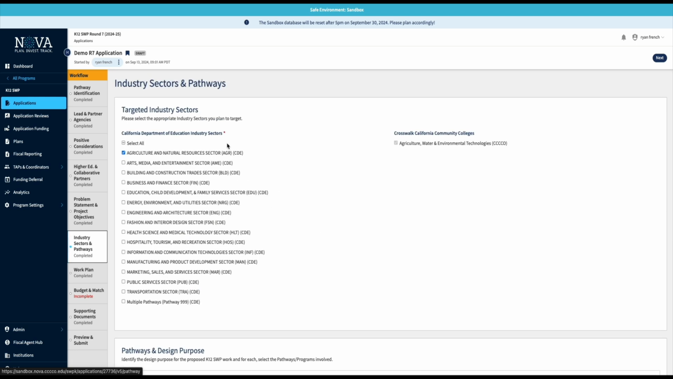Industry sectors and pathways. So we're going to identify the targeted industry sectors, and we have a crosswalk to the California Community College sectors. So if I check business and finance, it'll find the appropriate California Community College sectors. For this example, I'm just going to put agriculture.